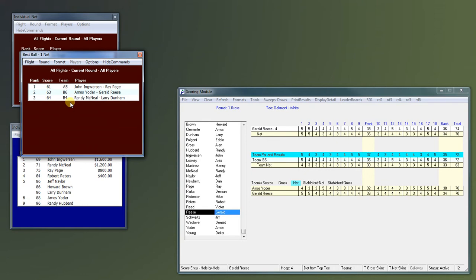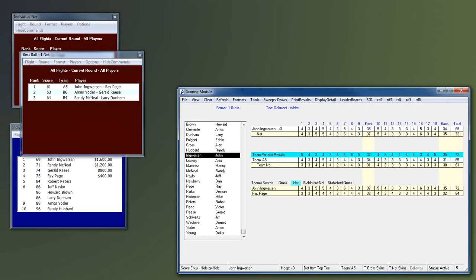All right, so here's our scores for best ball 1 net, and we have 3 teams that have scores so far, and out of those, Amos and Gerald with their 63 weren't even the best. That belonged to John, and let's confirm that. I'm going to click on John here and look here. They actually shot a 65 gross and a 61 net, so we're seeing the net scores here of 61, 63, and 64. So that's an introduction to the informational leaderboards in the scoring module for Tournament Expert.